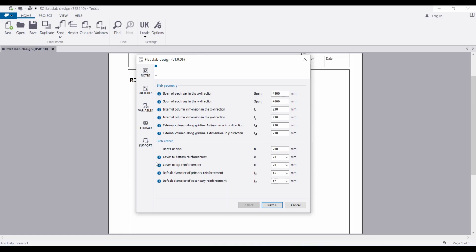Then the next thing is cover to reinforcement. For slab, we can put a cover of 25 mm or 20 mm, or in this case I'm going to use 25 for both top and bottom. Then the next one is the default reinforcement. This is a flat slab, so I'm going to go with a 16 mm bar, though this might not be economical, but let's just stick with 16 mm for the main reinforcement. Then for the primary reinforcement, let's go with 12.